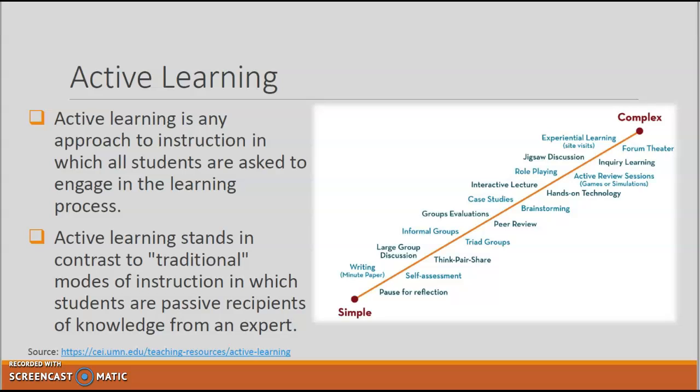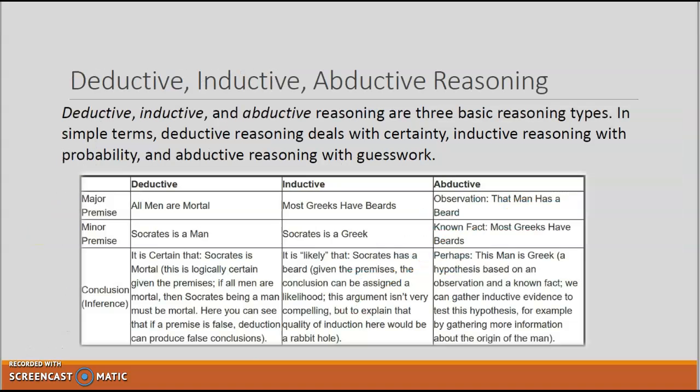Active learning is another element of constructivist thinking and also design thinking. Active learning is any approach to instruction in which all students are asked to engage in the learning process. And active learning stands in contrast to traditional modes of instruction where students are passive. So this little diagram, you probably experienced a number of these different kinds of activities, from the very simplistic activities like writing and reflection all the way up to kind of where we are on this in the experiential design thinking, interactive types of activities that we will be doing in this course.